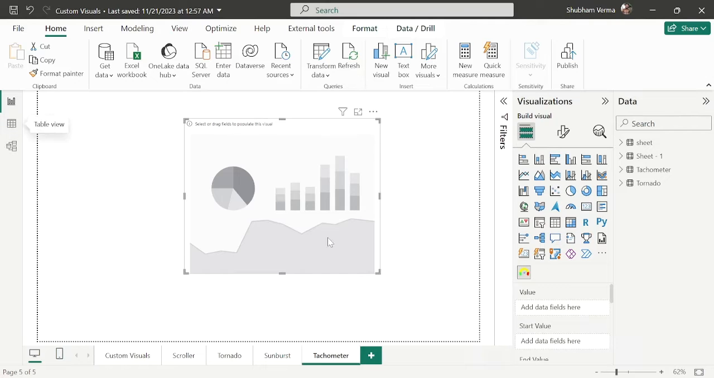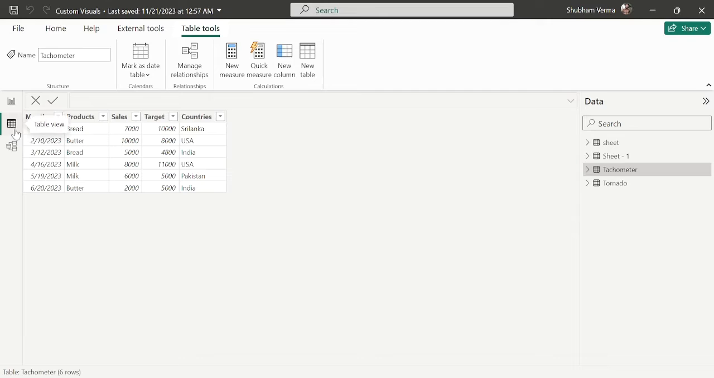So let's start with this value. But before that, guys, let's look at the table. What is the table of this tachometer chart? So here we have month column, product column, sales, target and countries. Just exactly like the gauge chart which we have taken. And now let's go back to the report view.